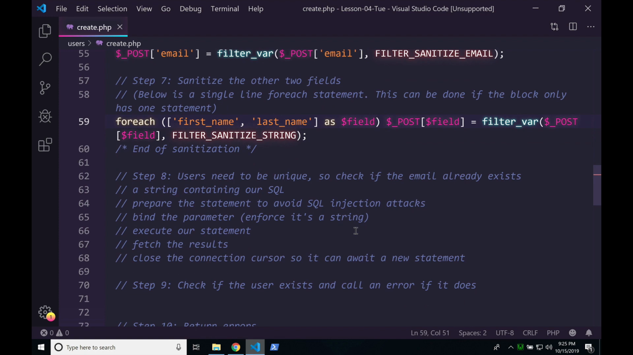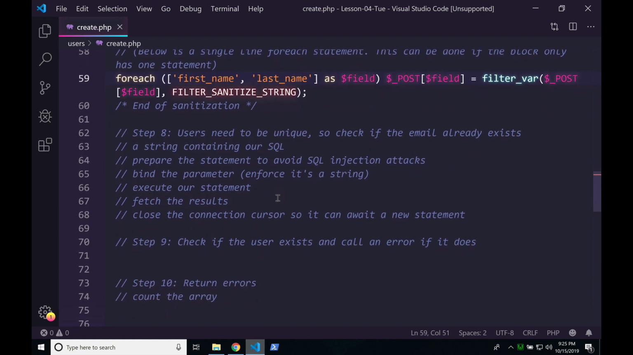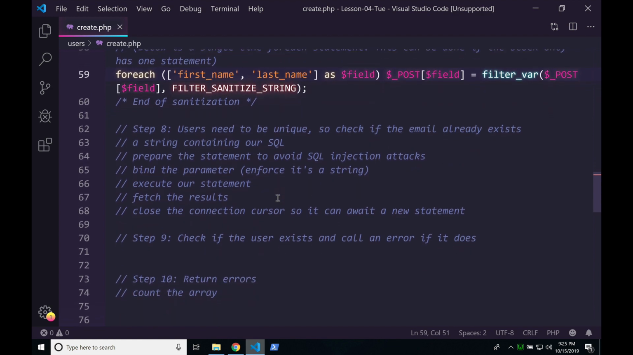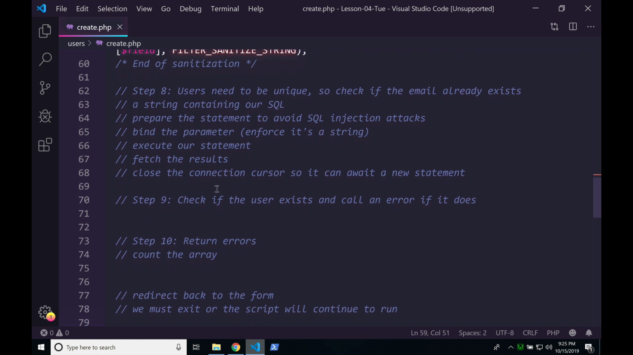Okay, so we have all that. What am I missing here? Oh, cool. We're on to our next step, the bigger of the two steps. So we're sanitizing everything. Everything's all nicely sanitized. Now we're in here and we're going to check to see if the user is unique, right? So we want to make sure that we don't add a user that already exists. We want to make sure they're unique.